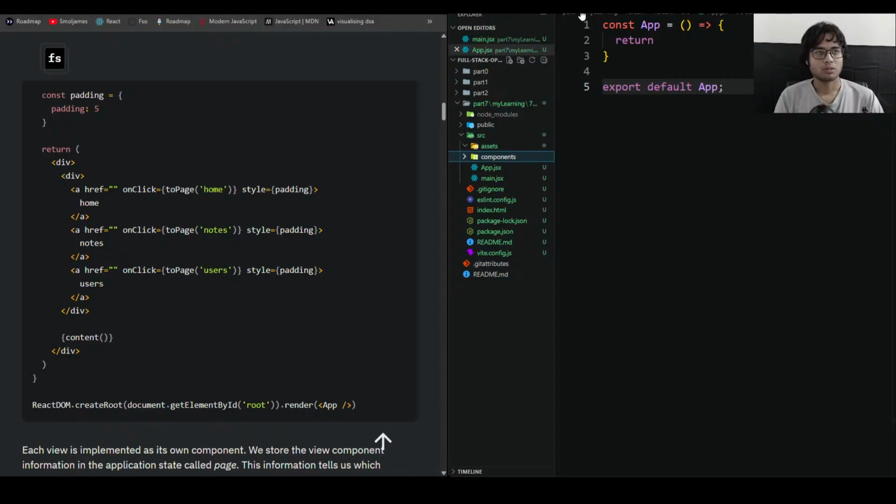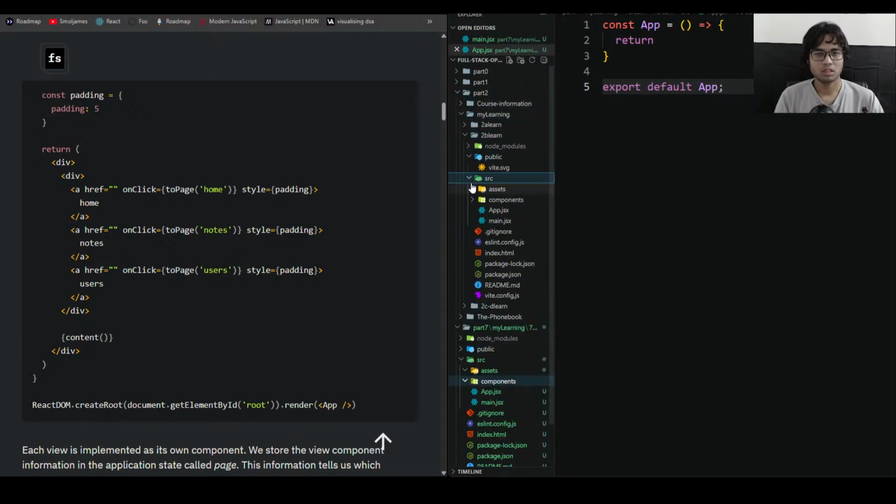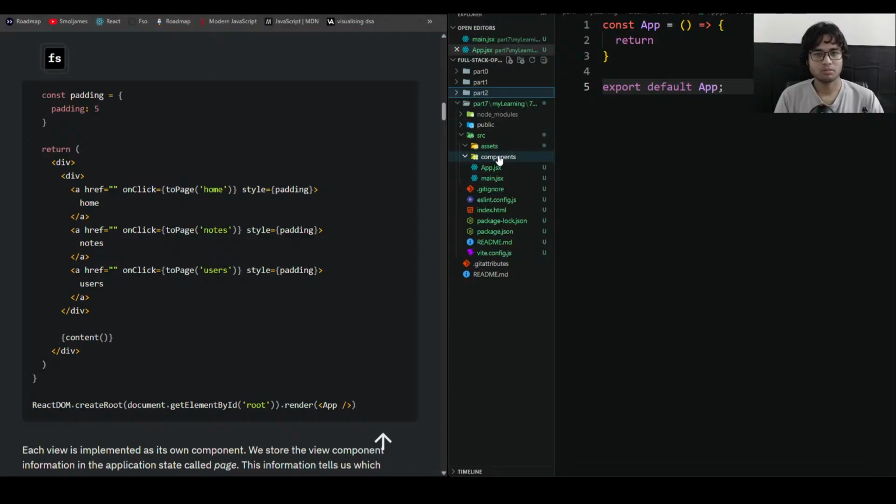We'll have components, okay? We're gonna make a home. We're gonna make a home. Capital letter. Okay.